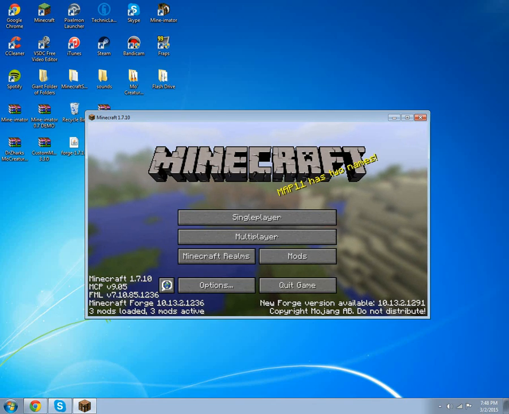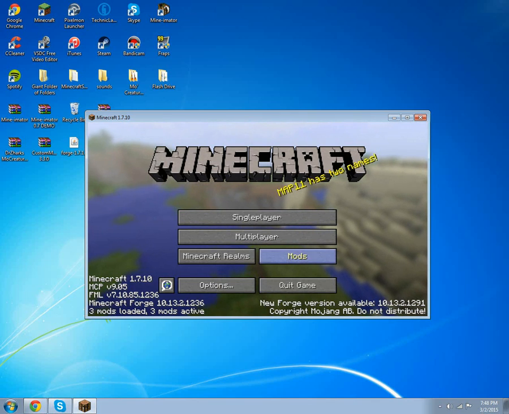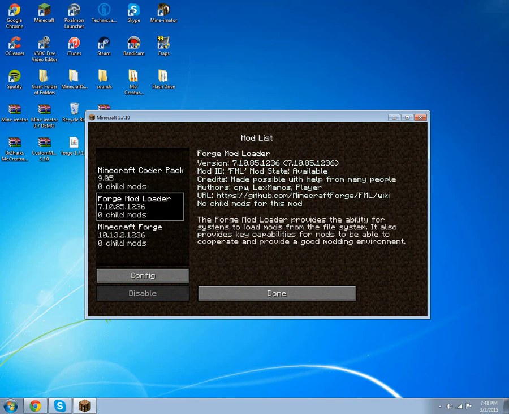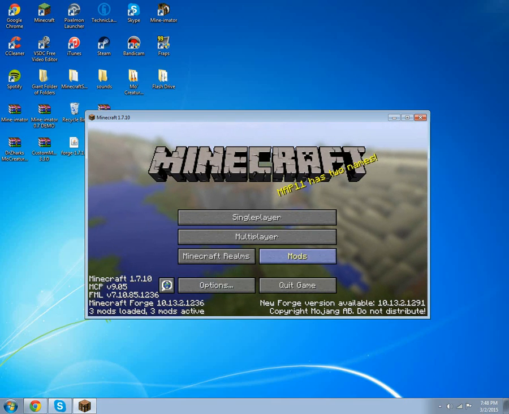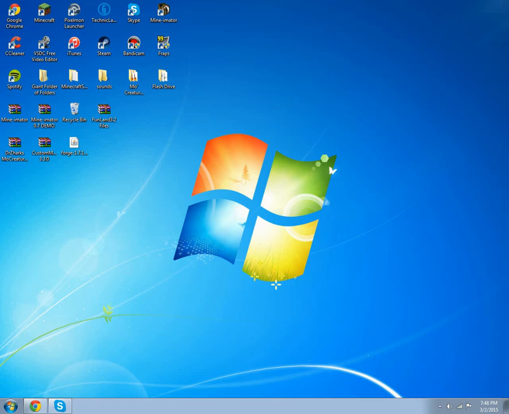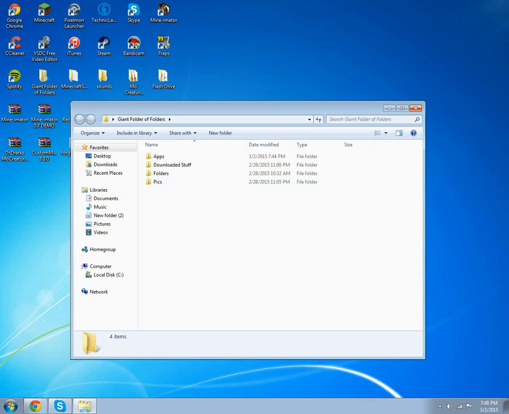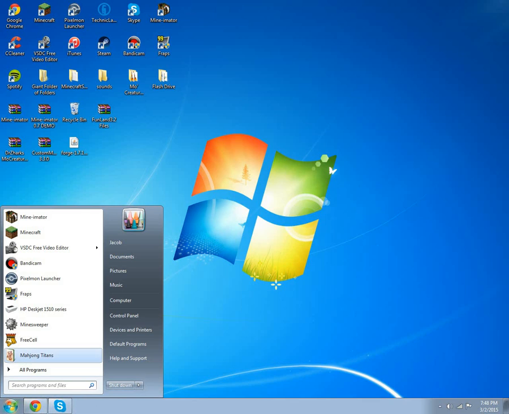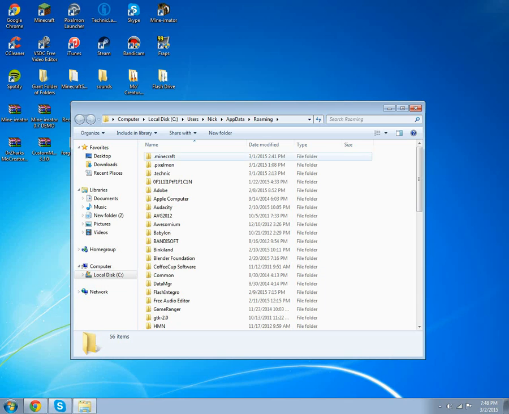Minecraft 1.10.10, MCP, FML, Forge Mod Loader, right here. Then Minecraft Forge, 3 mods loaded, 3 mods active. So, you could just X that out, or close it, whatever you could call that, I just say X it out. Then go to .minecraft, I'll just do it the old-fashioned way, not going to the shortcut that I put on my thing.